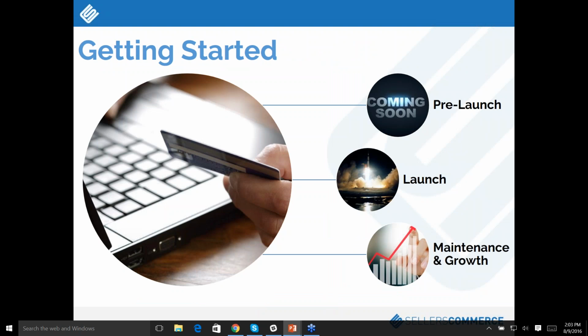So there are 5 aspects of selling DME that I'm going to discuss today. The first is getting started, the second is marketing, the third is data management, fourth is merchandising, and the 5th is user experience. Now, getting started is the most important part of launching an online store, and this is really where I'm going to pick it up. So with regards to getting started, there's 3 aspects to it. You've got your pre-launch, your launch, and your maintenance and growth phase.